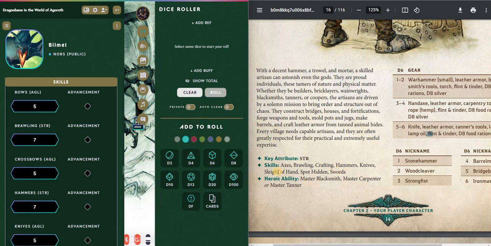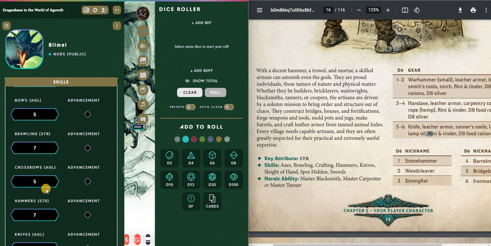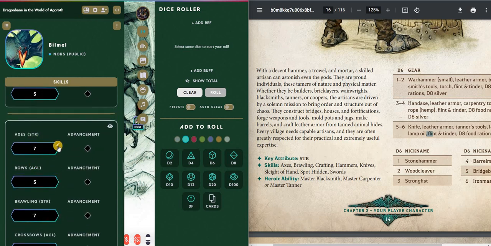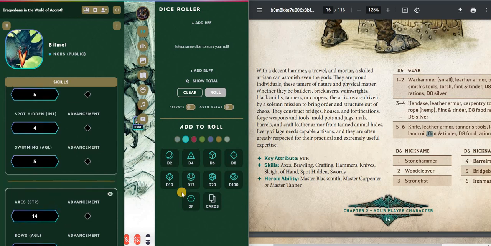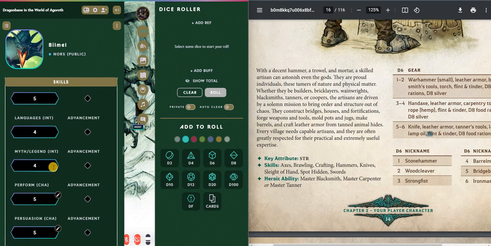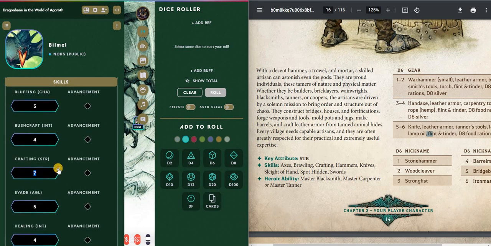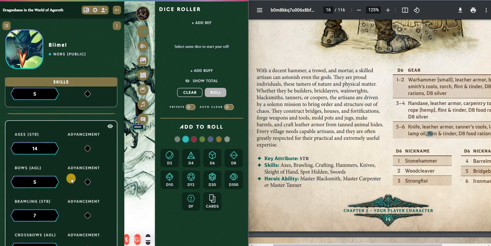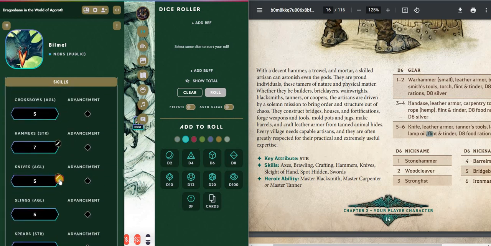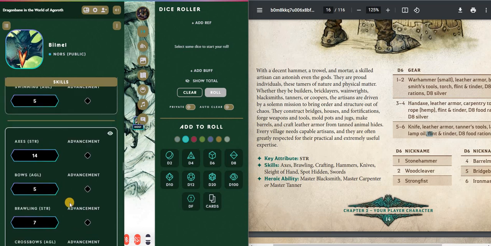Okay, so skills: axes, brawling, crafting, hammers, knives, sleight of hand, spot hidden, swords. Well, obviously, it's got to be axes. Is the first one. So that's 14. And then I think I should do crafting too, because it's the only skill I can actually be good at. That goes into 14. That's 2. I like the idea of having an axe and a knife. So I'm going to put that knives up to 10. So that's 3.